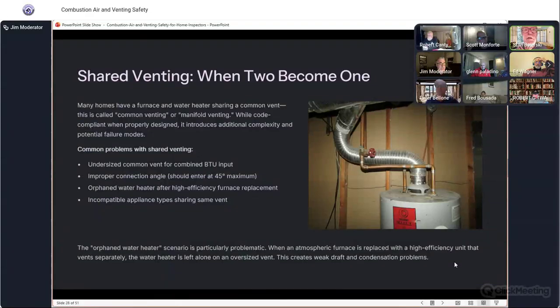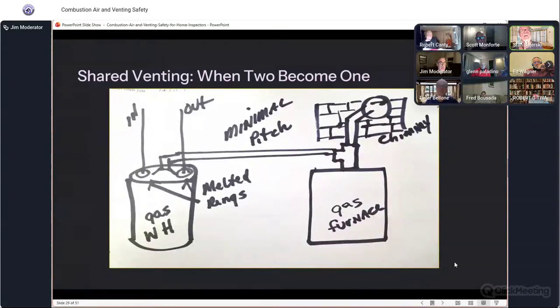The orphan water heater scenario is particularly problematic when an atmospheric furnace is replaced with a high efficiency unit that vents separately. The water heater is left alone on an oversized vent. This creates weak draft and condensation problems. So we kind of discussed that. I'm sorry, I was talking about the water heater being replaced instead of the furnace, but it's definitely the other way around. The water heater is all by itself.